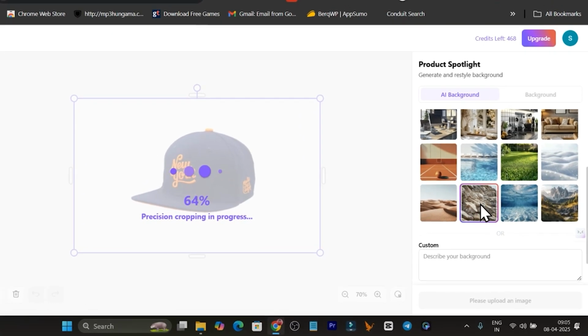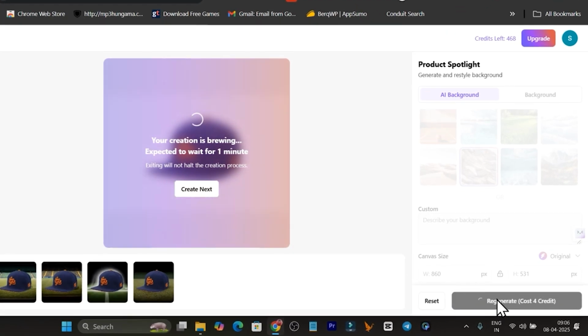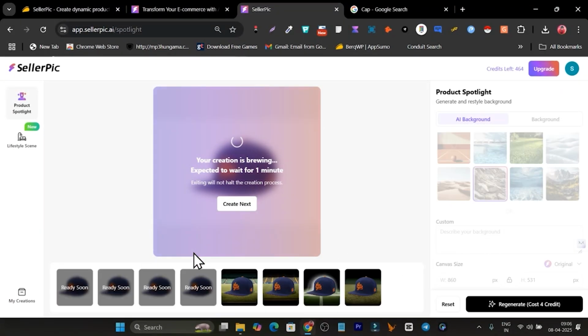And here I can also add my custom prompts to make it more customized with the background, like if I have something desired or something in mind, I can add the information. Now let me click on generate, and this will again cost me 4 credits. While it is generating, let me show you the other results I got.